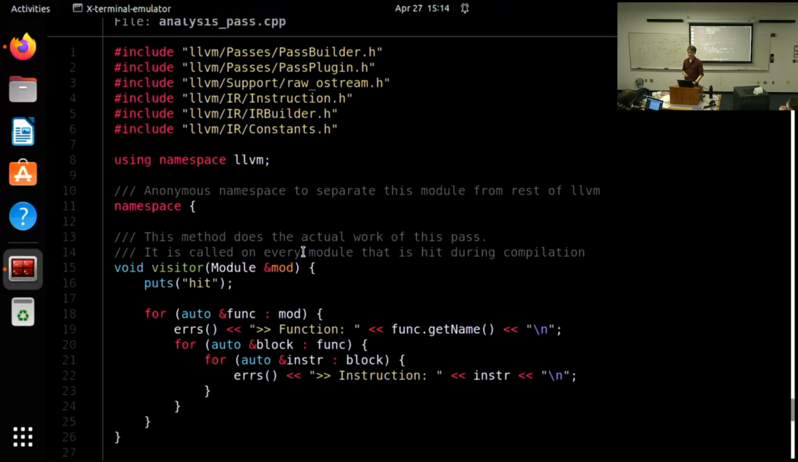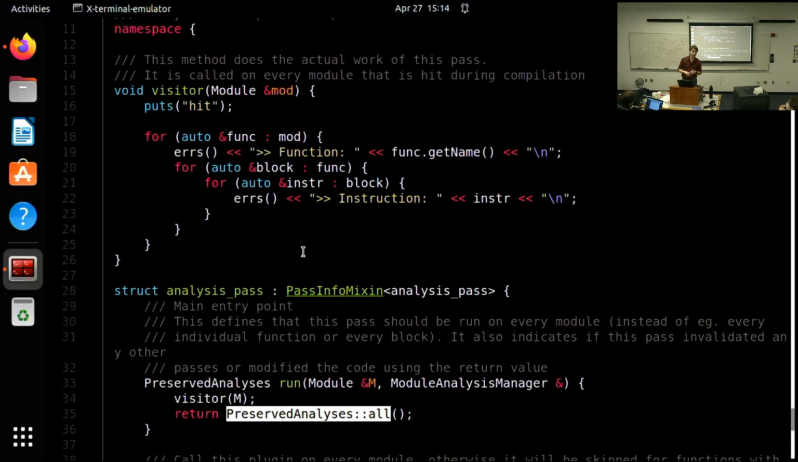So let's look at the actual code now. This is kind of everything we have to write for this module. We have our visitor class, and it takes as an argument a module. This pass is being executed at compile time, just to be clear.